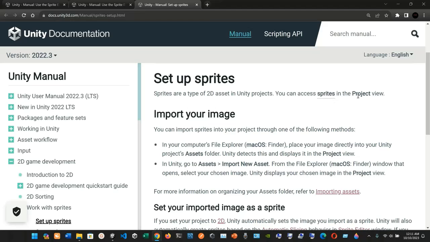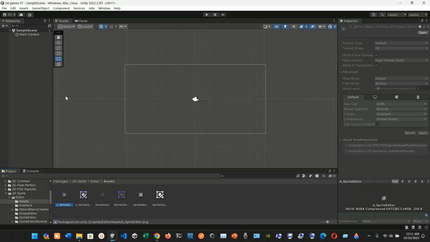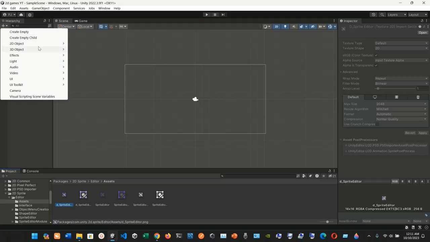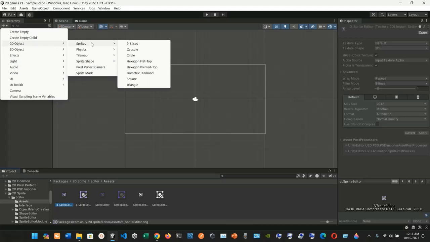You can sprite your project view, and if we go here into the hierarchy, you can click in the 2D, and you have sprites. So you have 9 slice, capsule, circle, hexagon flat top, hexagon pointed top, isometric diamond, square, and triangle. So let's check it out.